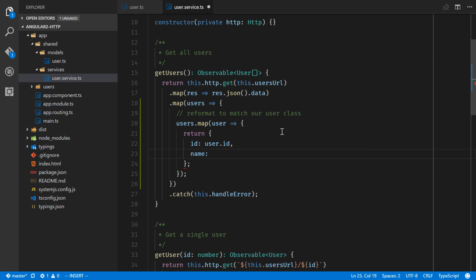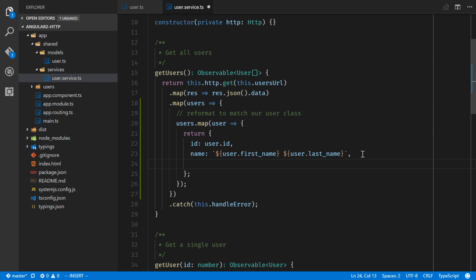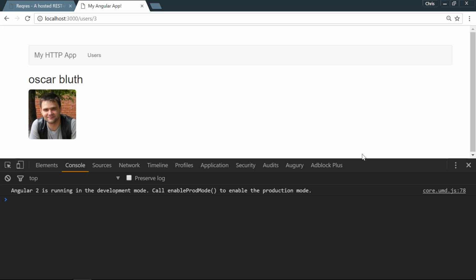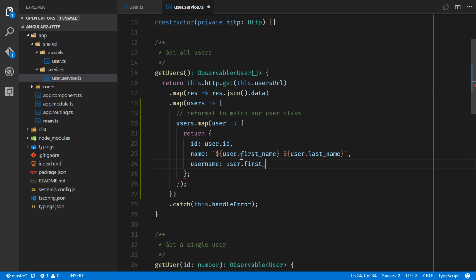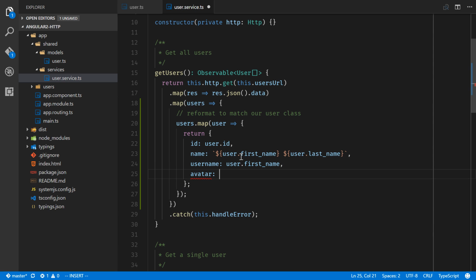name is equal to a template string of the user.firstname, space, user.lastname. That way we can just go ahead and string all that together to create their full name. Next, let's give this user a username. Since all of our users, if we take a look here under users, have the Bluth last name, we're going to use their first name as their username. And their avatar stays the exact same.